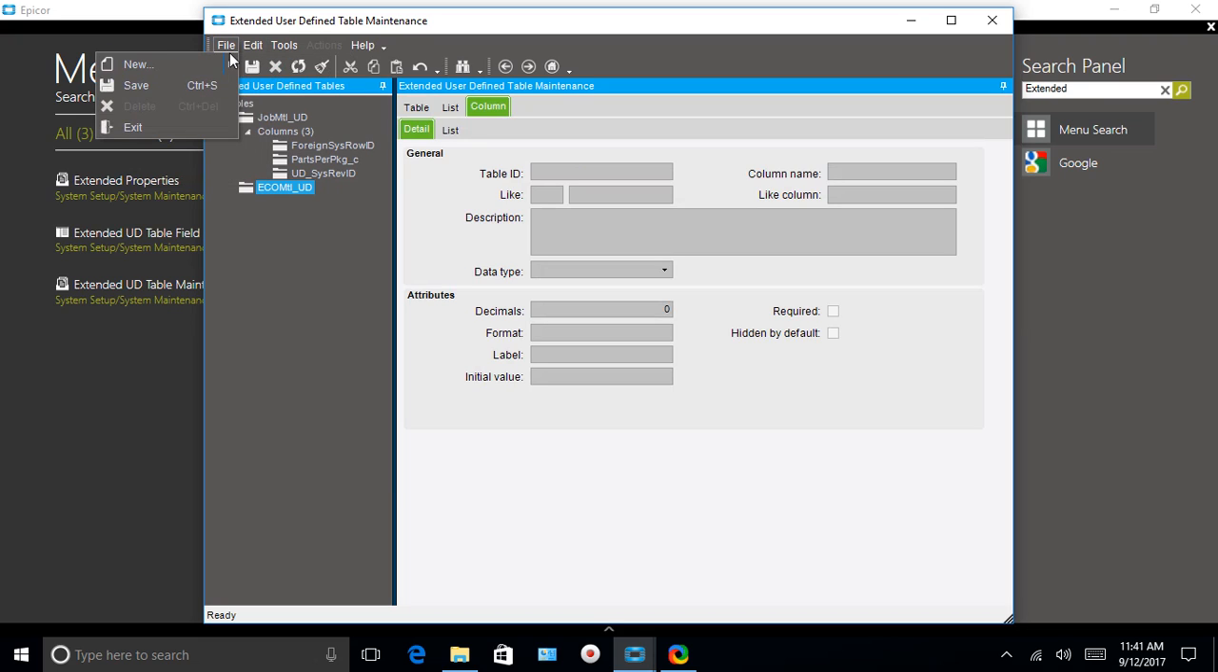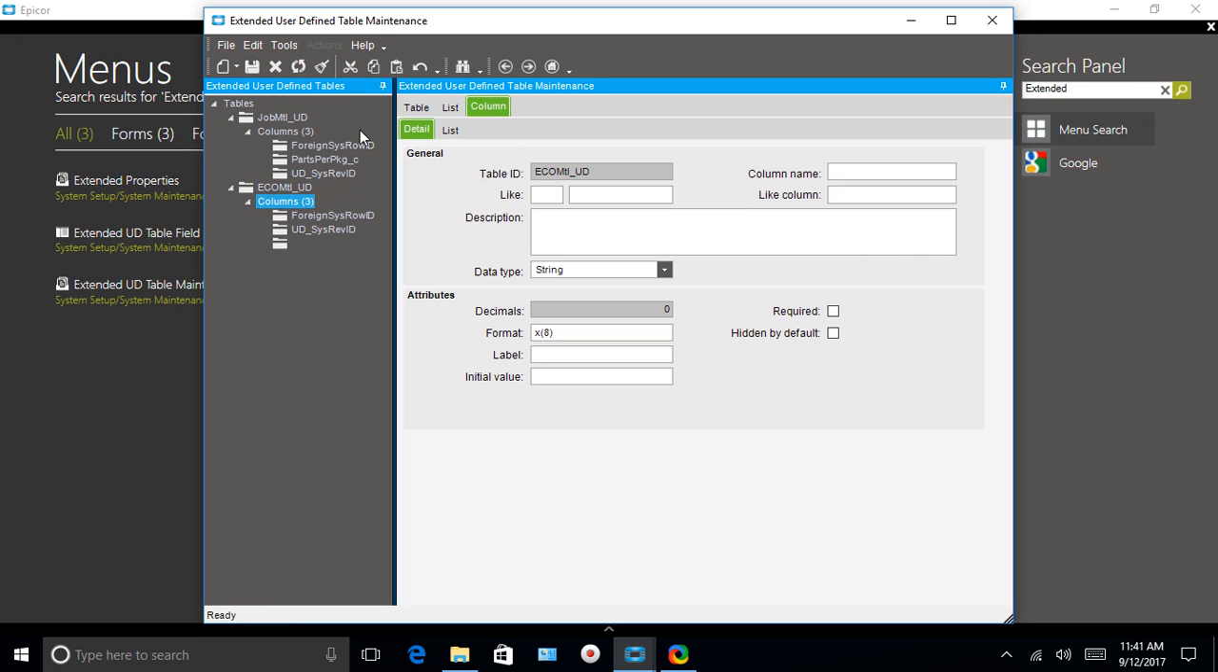Right, so we're just building a new column into this table. Column name will be parts per PKG with capital P's. And then tab. Notice how it adds an underscore C. Right. It does it automatically so that you know which one's the custom fields. Oh, okay. Right. So all your custom fields will always have an underscore C at the end.